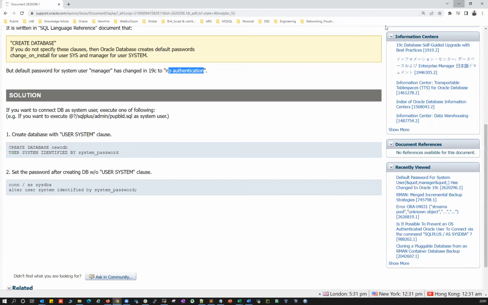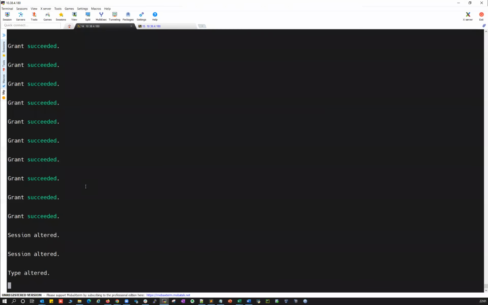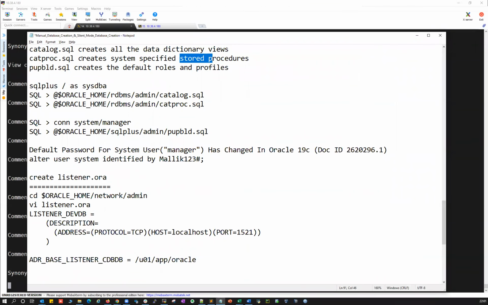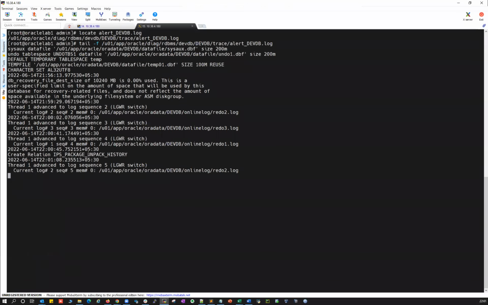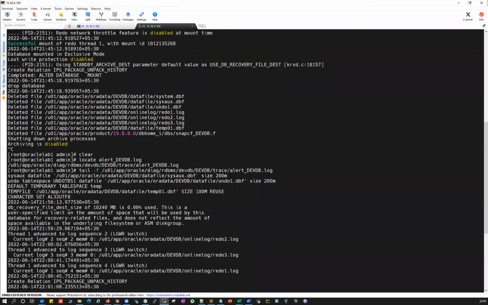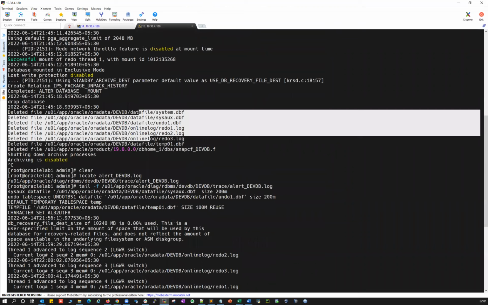Right, so that's a quick update on that 19C changes. Let it go on. This is going to take a few minutes because it is going to create a lot of stored procedures, like you can see, system specified stored procedures. So that's going to do a lot of stored procedures here. This is your alert log here. You can see all the data files.